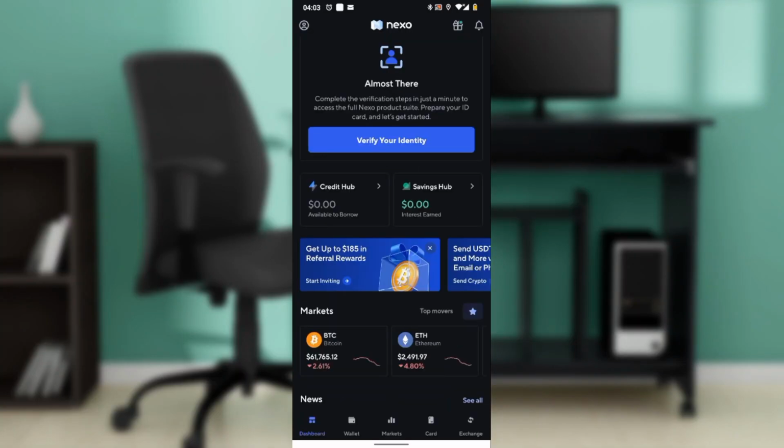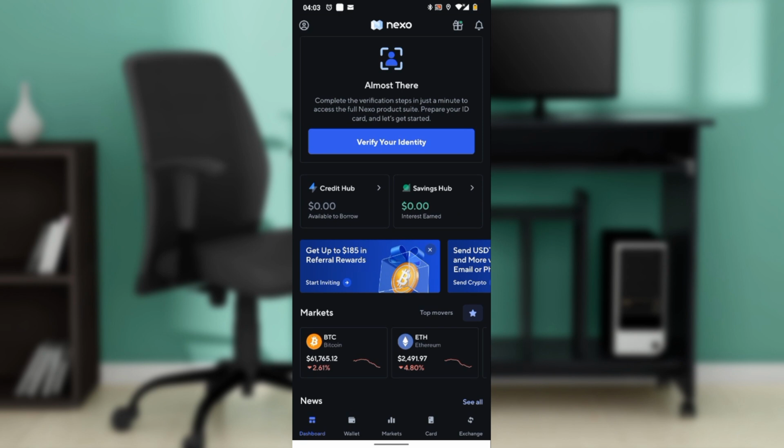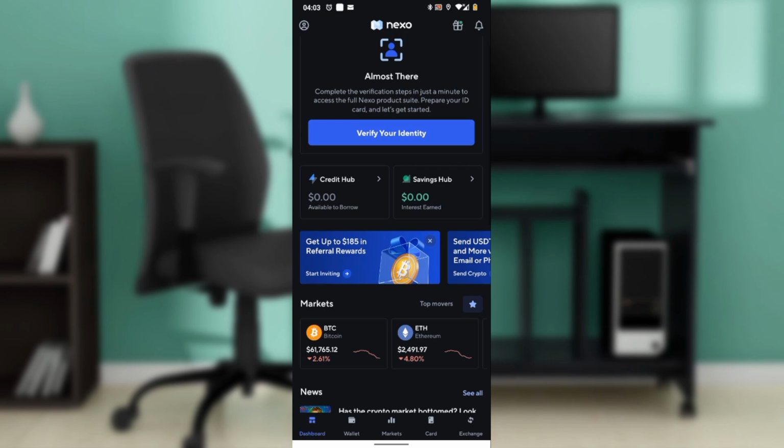Hello, in this tutorial, I'll show you how to earn interest in Fiat. Now here's a step-by-step guide on how to earn interest on Fiat currencies in Nexo.